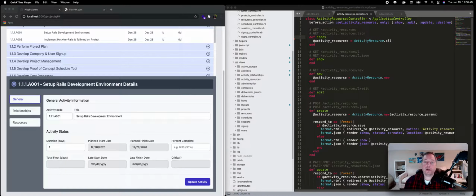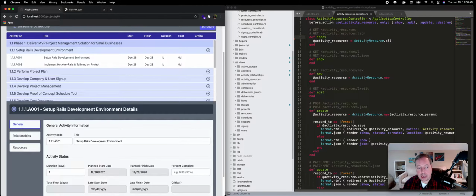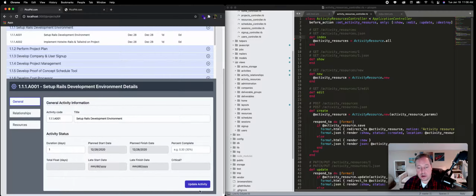Good morning. In today's video, I'm going to integrate a newly created scaffold for the activity resources. So I've created a scaffold just for the activity resources. It's going to be a scaffold of elements that I want to show down here.